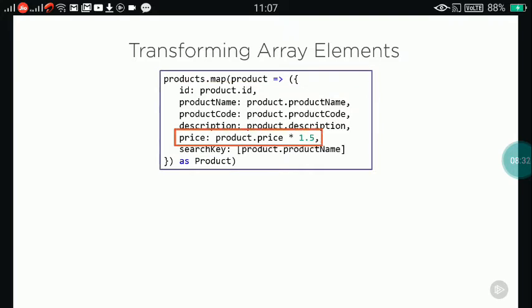Here we increase the price, multiplying it by 1.5. And we add an additional property, searchKey, setting it to an array initialized to the product name. To ensure we keep things strongly typed, we add "as Product" to type the object literal. So our map transforms our original product to a product with a new structure and assigns the original values into that structure with updates to those values as needed.